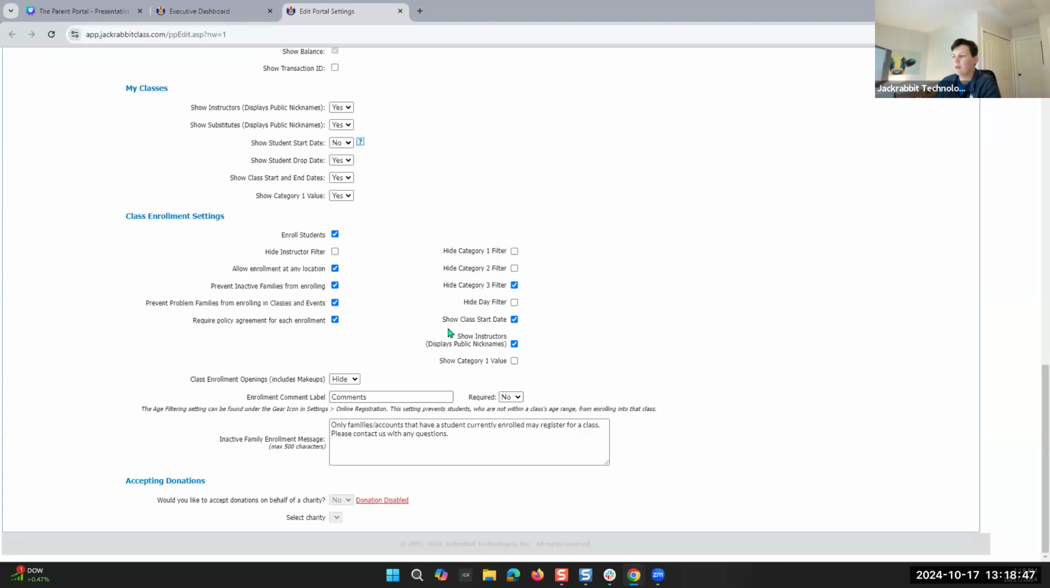Do I want to hide the day filter? Do I want to show the class start date? And do I want to show the instructors? Very last one is show category 1 value. And then the very last things here are class enrollment openings, including makeups. Do you want this to be shown or hidden?